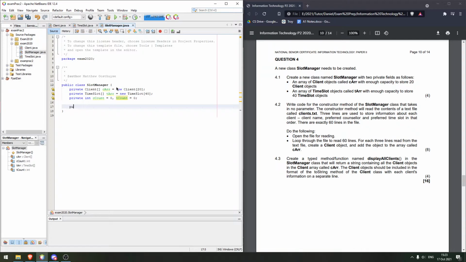So that's why we've got slot manager. And cool. What do we have to do? 3 lines are used to store information about each client: client name, preferred counselor, and preferred time slot, in that order. There are exactly 60 lines in the file. I don't think I have the file, but I've got what they have in this document.